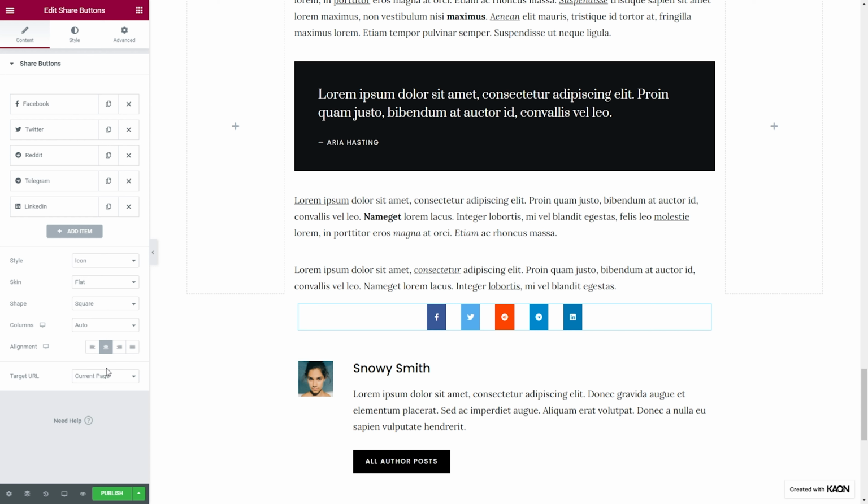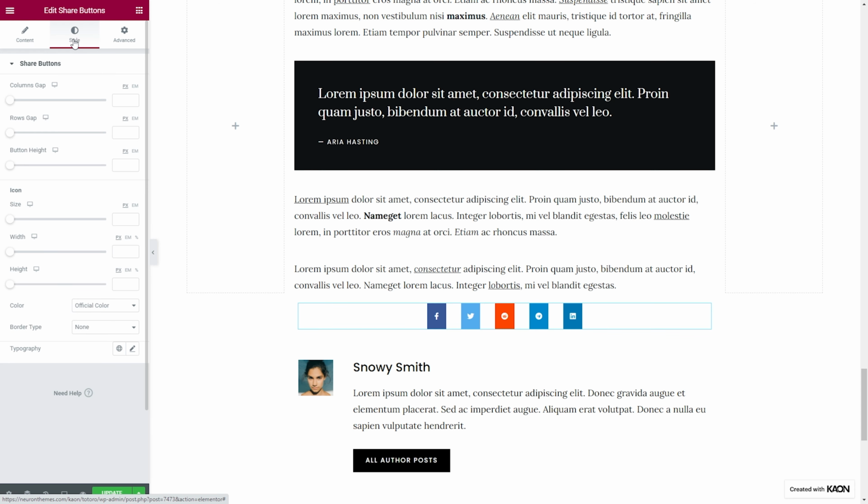In the Target URL section, you can set the current page to redirect or add a custom URL. We're done with the Content tab. Now we move on to the Style tab. These are all the settings that allow us to create beautiful designs. Let's set the columns gap to be the value of 32 pixels. You can also set the row gap, set the value for the button height.